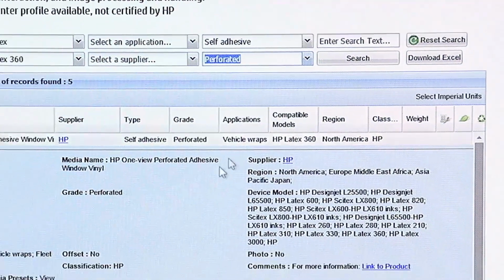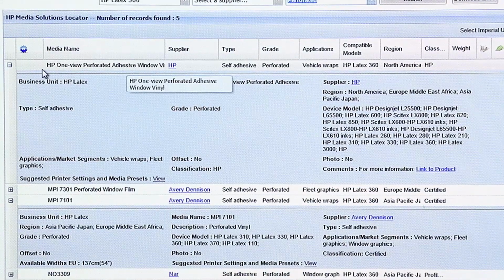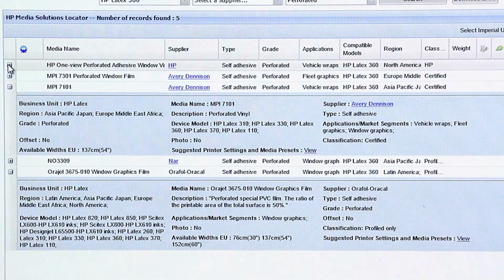So here's perforated. Here's the HP OneView perforated adhesive. That's our window perf. There's also other companies. Here's Avery's window perf.